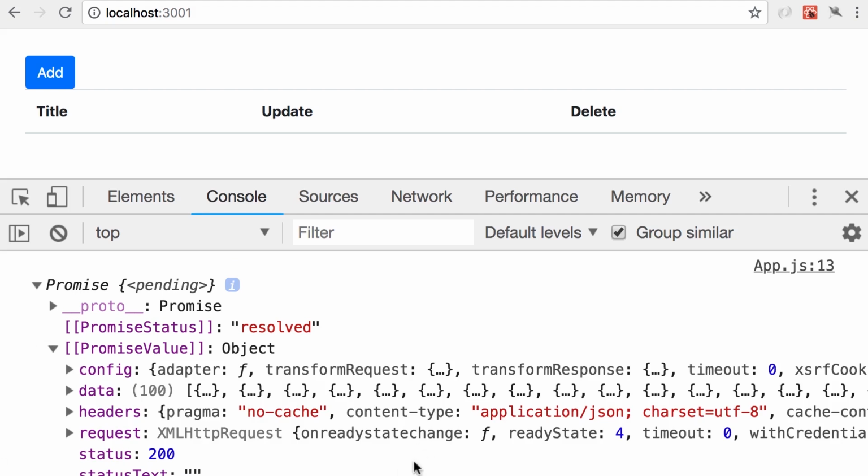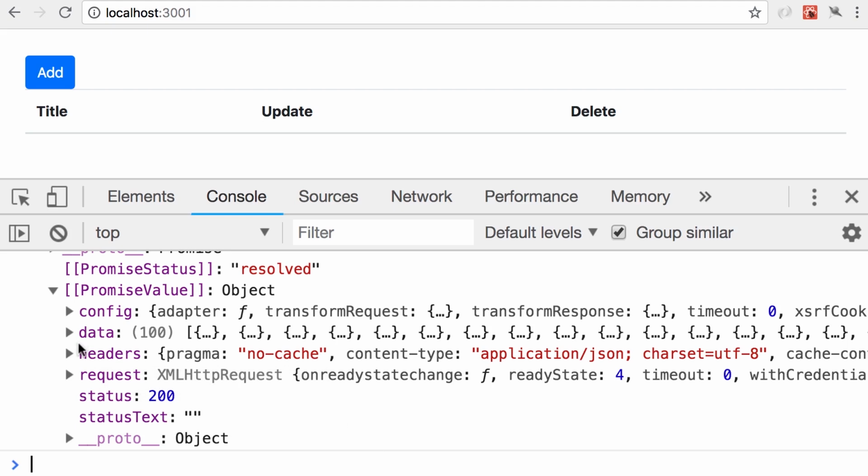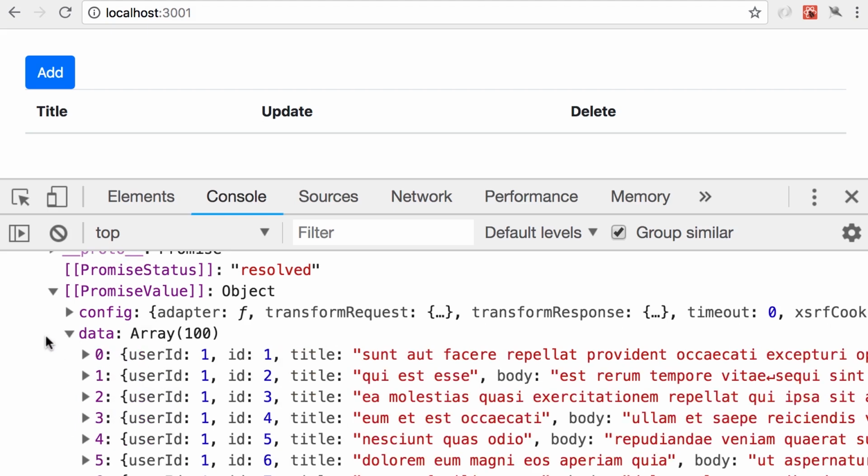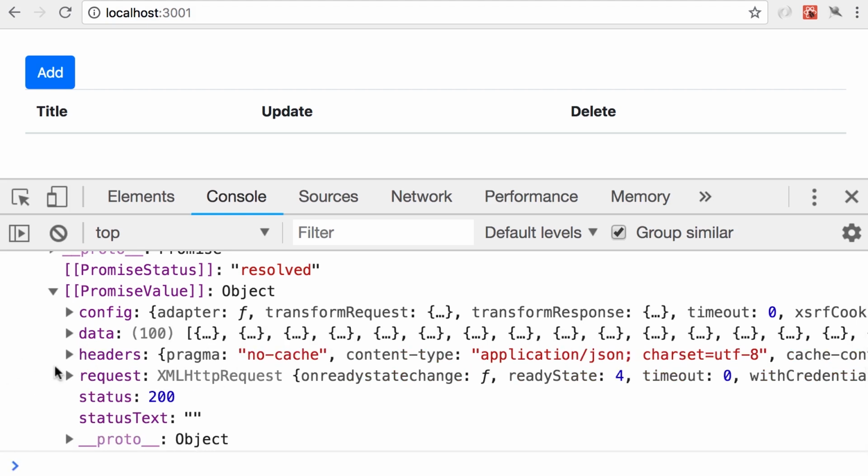So this response object has a few properties like data. You can see here we have an array of 100 posts. These are the posts that we're getting from JSON placeholder. We also have another property, headers. These are the HTTP headers that the server sends to the client. We also have request, which is the original request. We have status, 200, which indicates success.